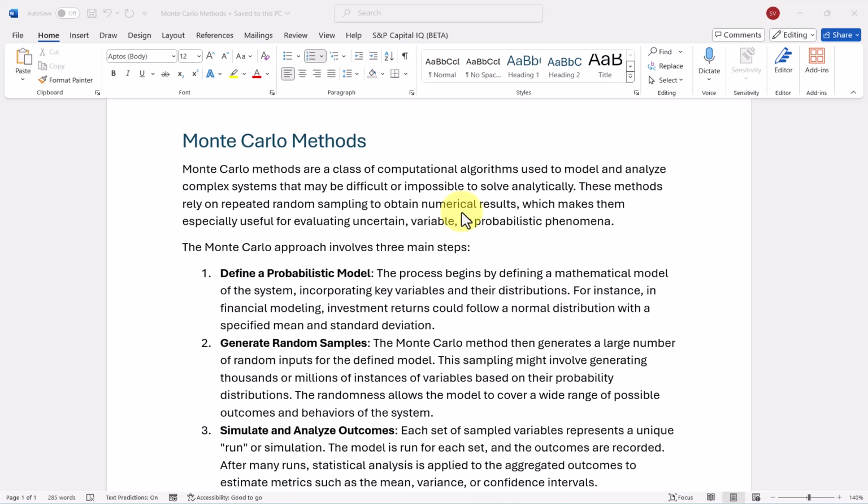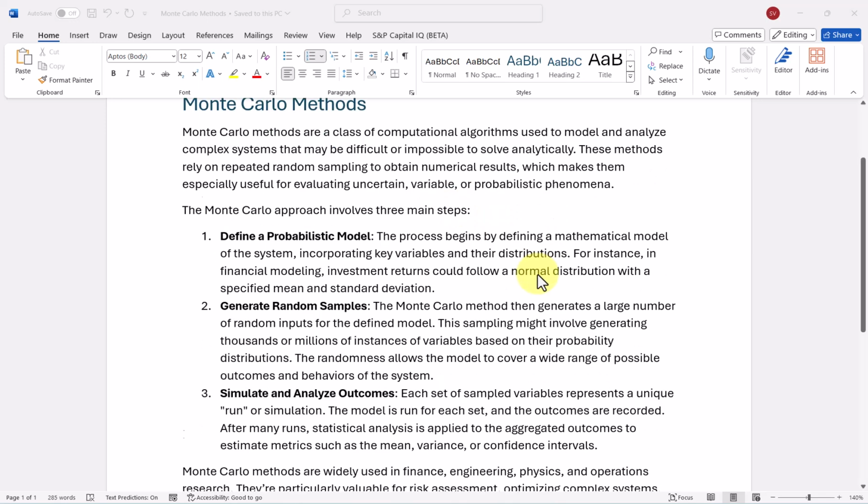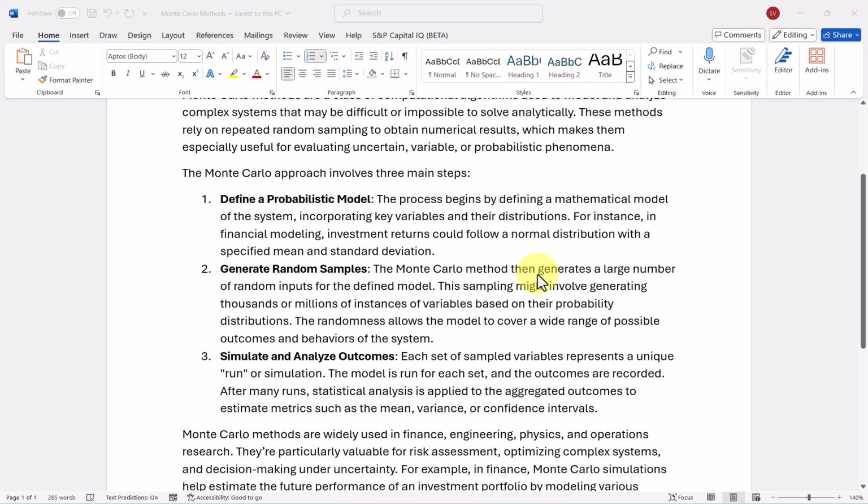And then finally, we simulate and analyze outcomes. Each set of sampled variables represents a unique run or simulation. The model is run for each set, and the outcomes are recorded. After many runs, statistical analysis is applied to the aggregated outcomes to estimate metrics such as the mean, the variance, or the confidence intervals. Monte Carlo methods are widely used in finance, engineering, physics, and operations research. They're particularly valuable for risk assessment, optimizing complex systems, and decision-making under uncertainty.